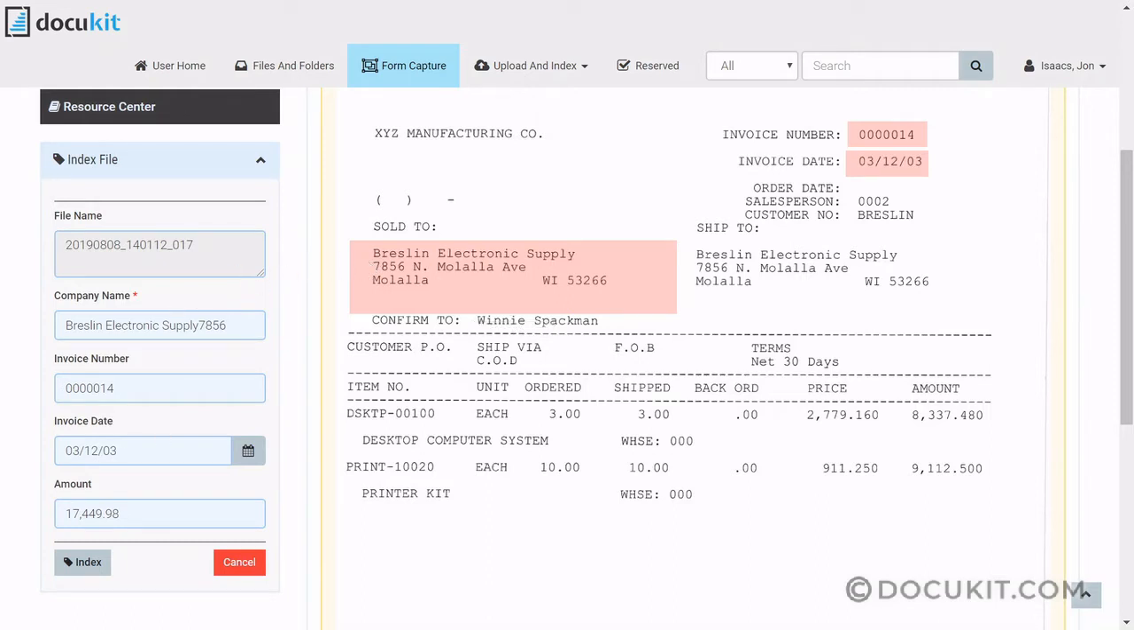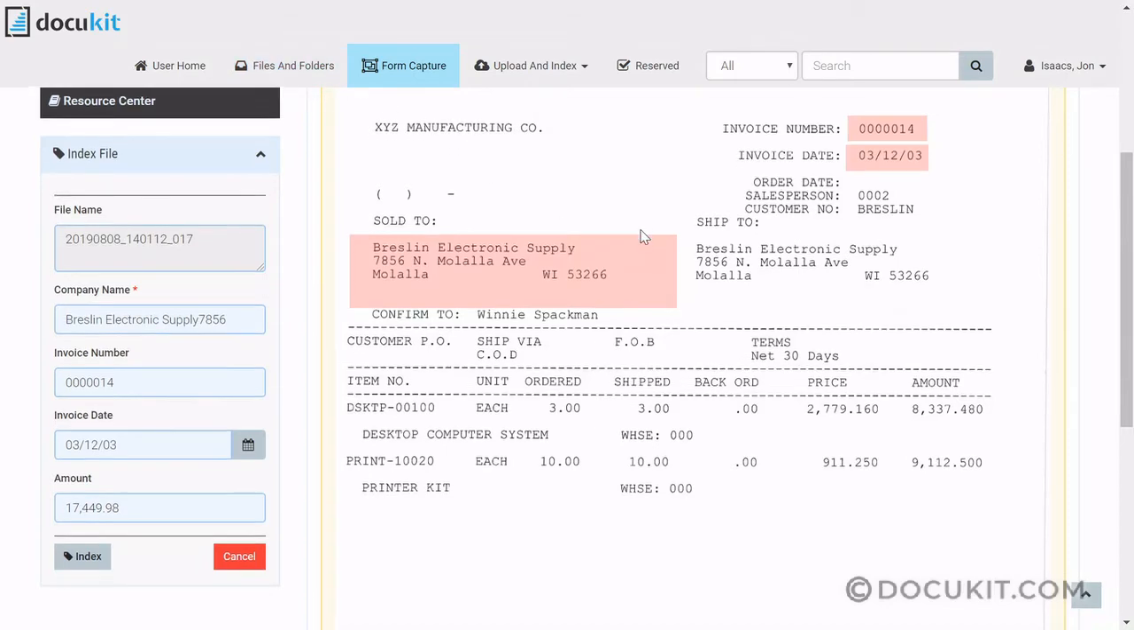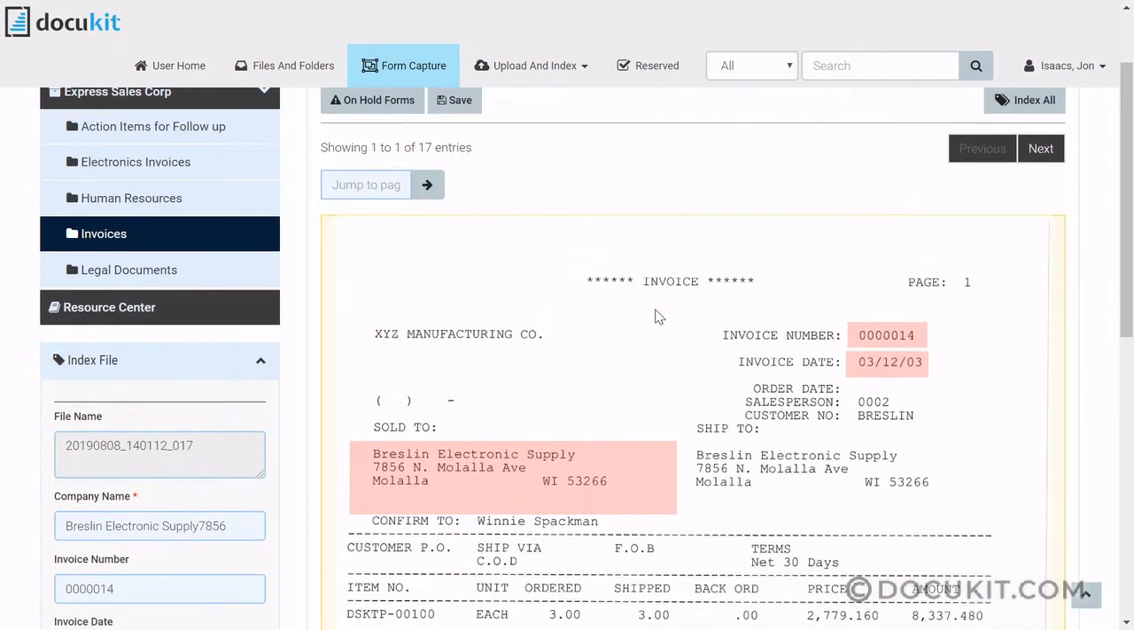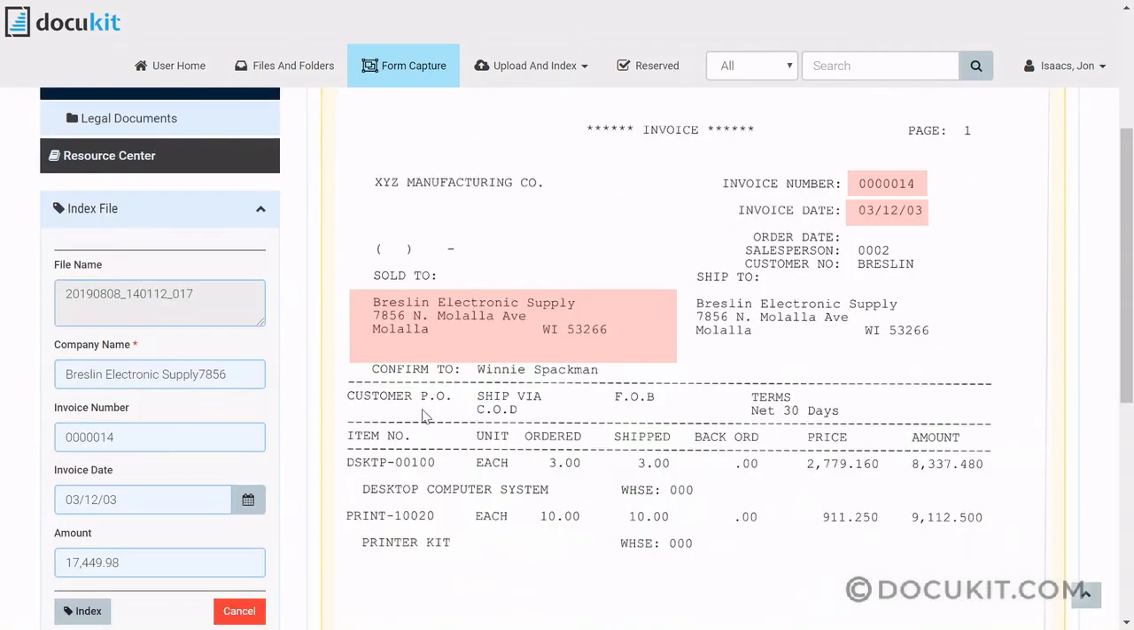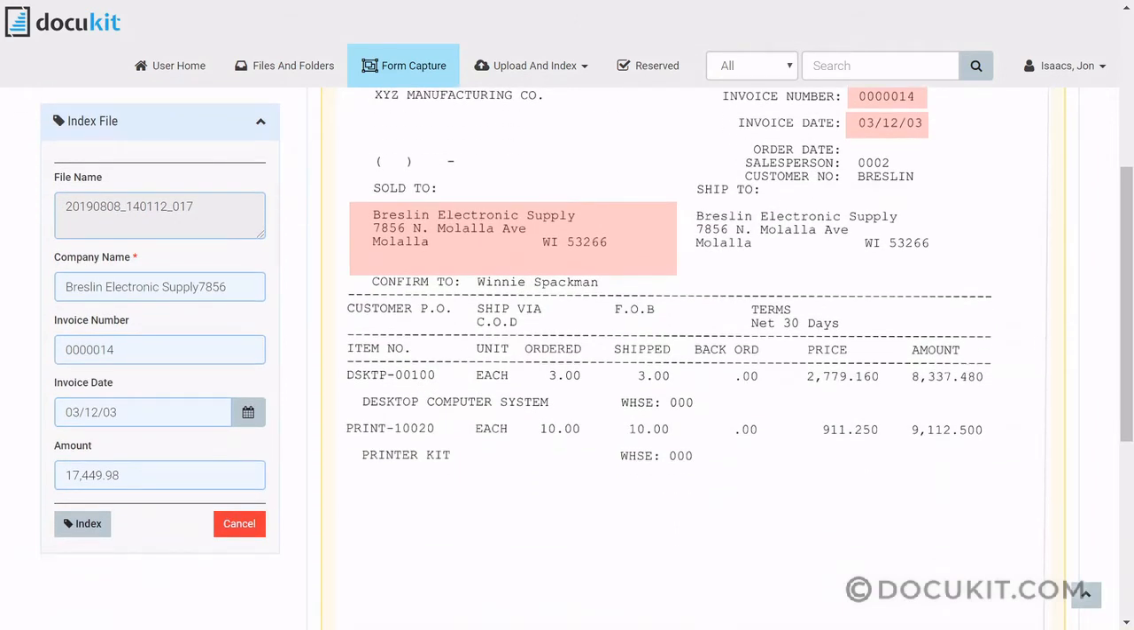Once you verify that this information is correct, you can go ahead and click on Index, and that'll bring your document over to Files and Folders. We do have an additional option here to go ahead and index all of your documents. Once you've clicked on Index All, that'll attempt to move all 17 documents over to Files and Folders. If it does find an error within the index fields, it'll go ahead and ask you to make a correction.